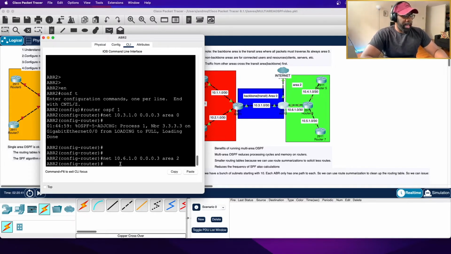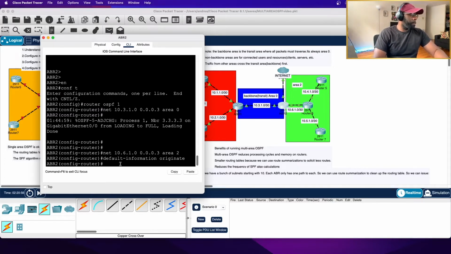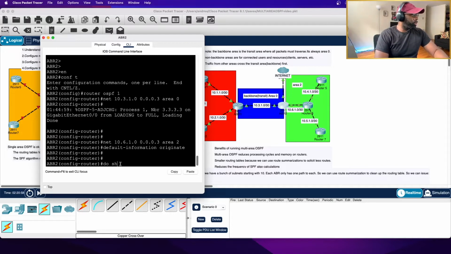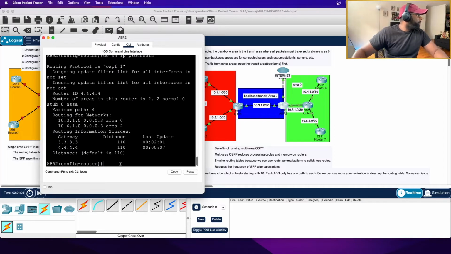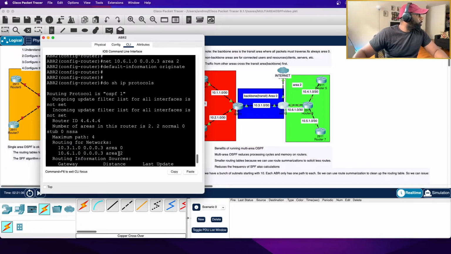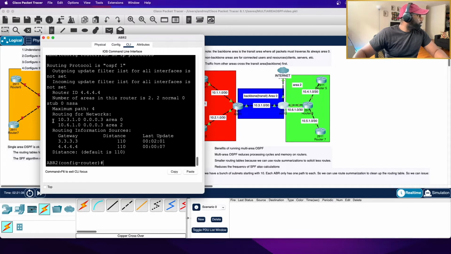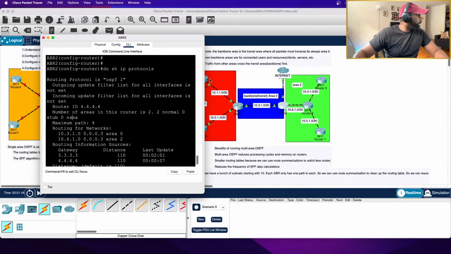So now we're going to issue the default information originate. Did I spell that right? Originate, right? And now let's check, do show IP protocols. See, we see that routing for networks over here. Maximum paths 4, right?